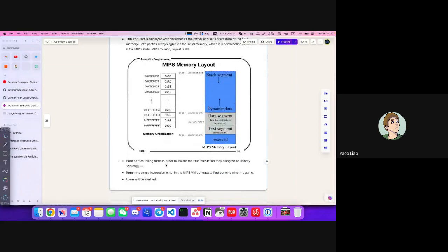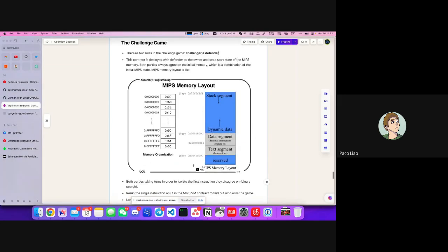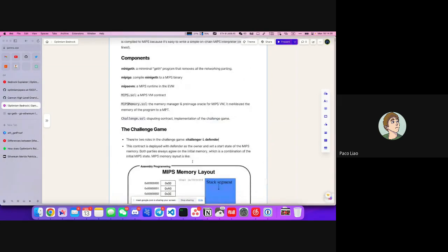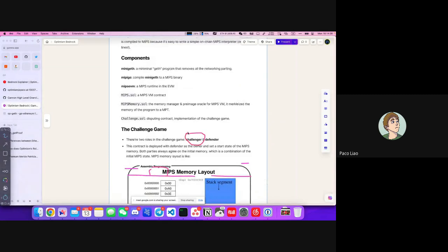So both parties need to isolate the first instruction they disagree on by using a binary search approach. And they need to rerun the single instruction on layer 1 in the MIPS VM to find out who wins the game. After this instruction, the state becomes another state, and if it is the state the challenger specified, the challenger wins, and otherwise the defender wins.